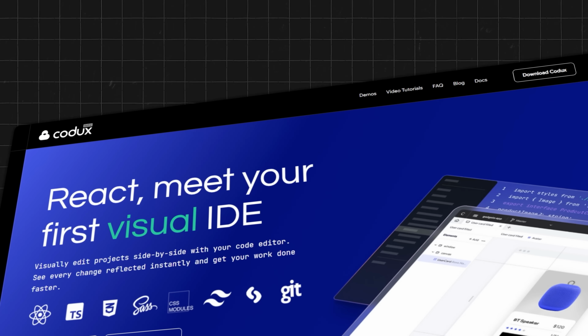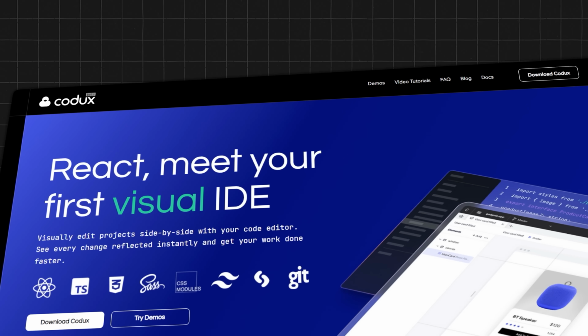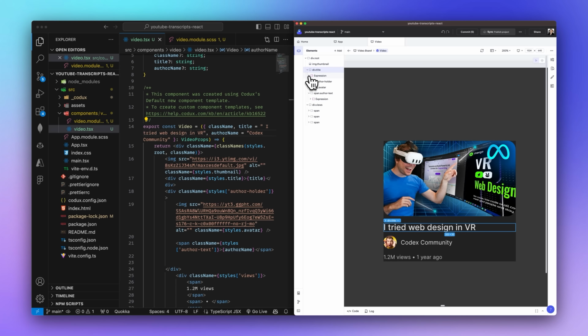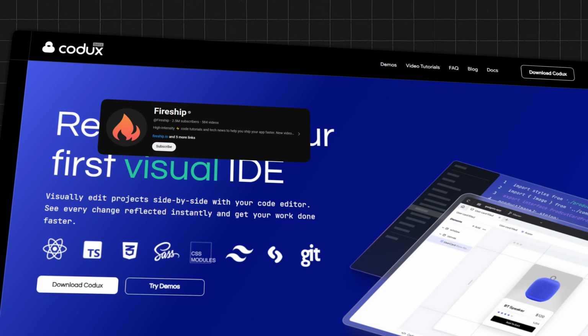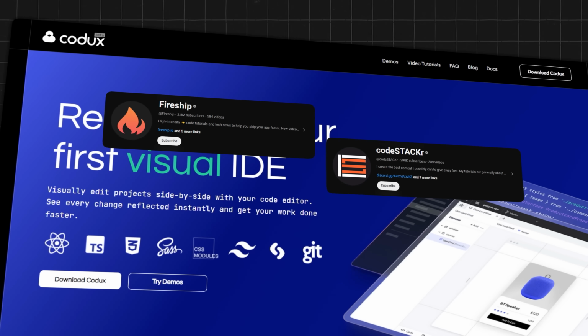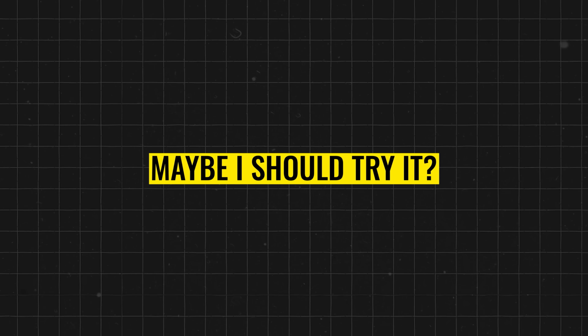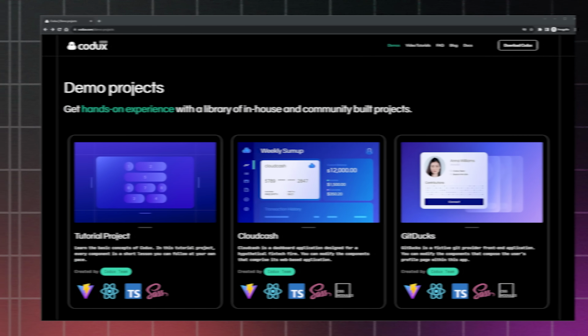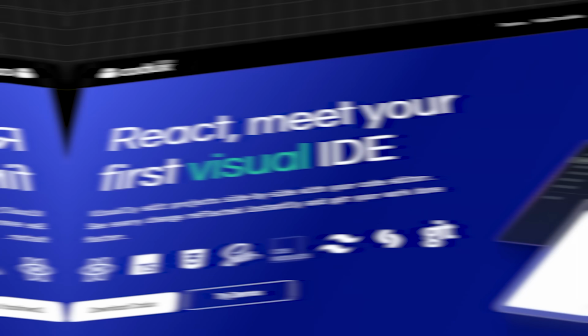But now, the team from Codux has introduced a brand new product, which makes the whole process completely different. It allows you to build components first, meaning I could actually build sites bottom up rather than top down. Then on YouTube, I saw Fireship make a video about it, and then CodeStacker, and then DevEd, and then James Q Quick, and then I thought maybe I should try it out. I headed to codux.com, and while it's still in beta, I found out this application is completely free. So why not try it out?